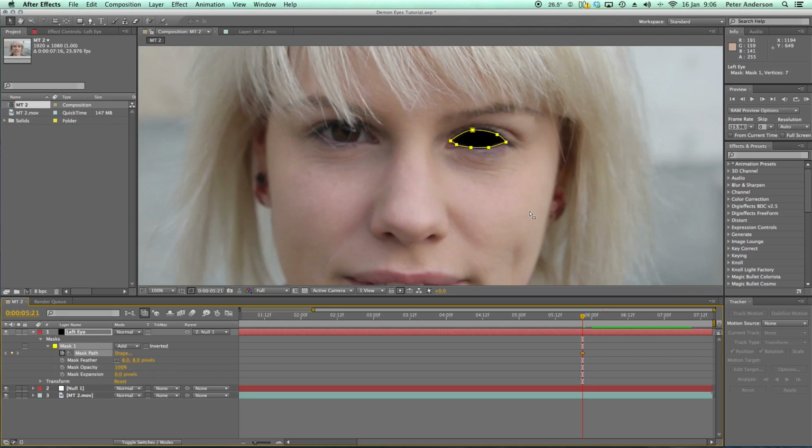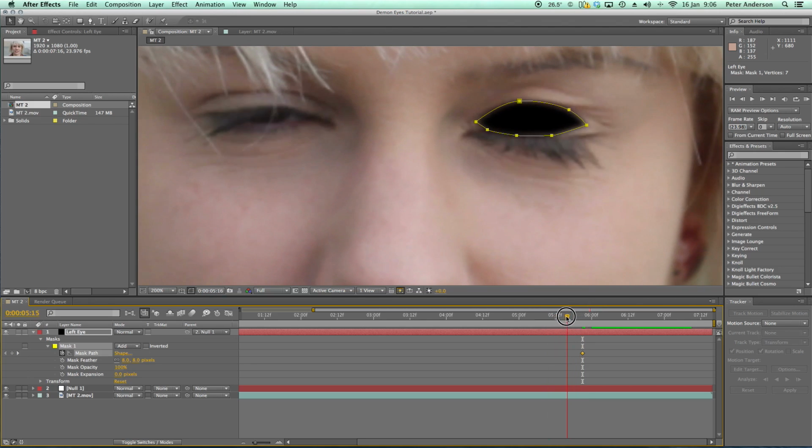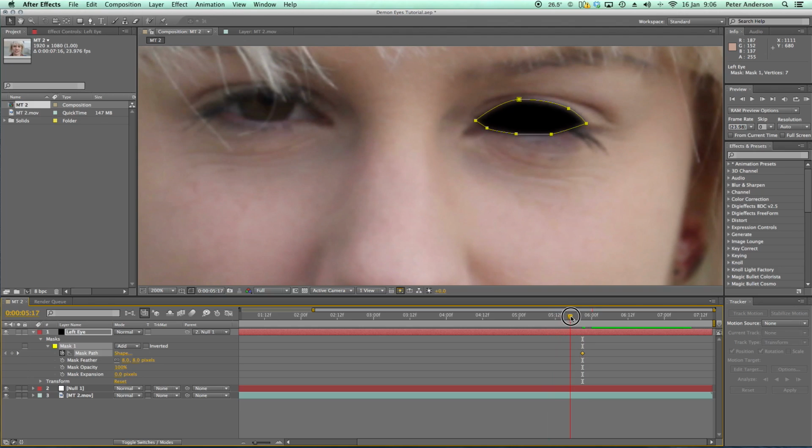Okay, we'll zoom in a bit, and we'll go backwards in time. Okay, so when the eyes just start to open up, so maybe about there, and we're going to animate this mask, so the shape of that. So what we want to do is just move outside that layer and left click once, and then we're able to transform it. So get your various points and basically align them to the shape of that eye at that point in time.